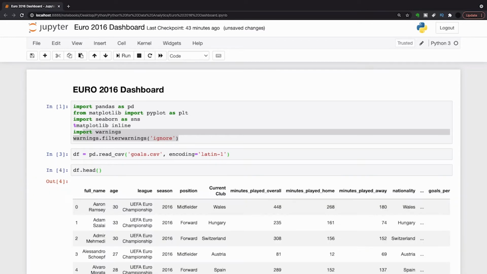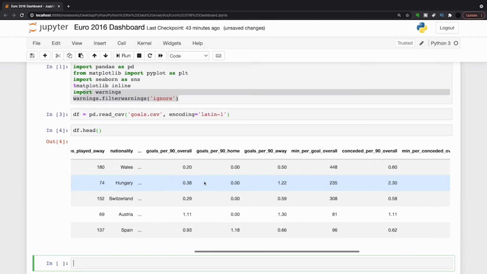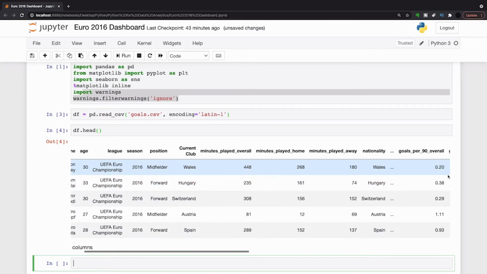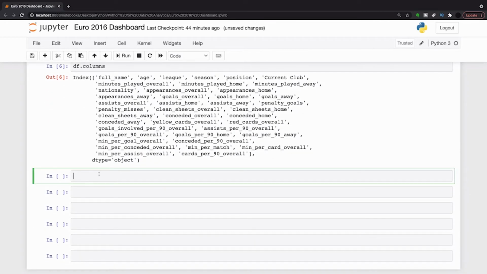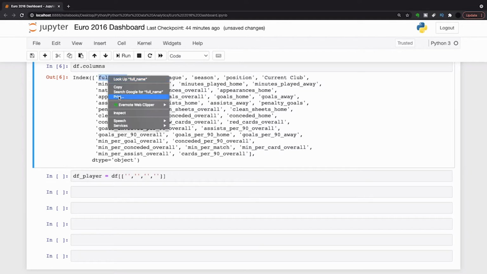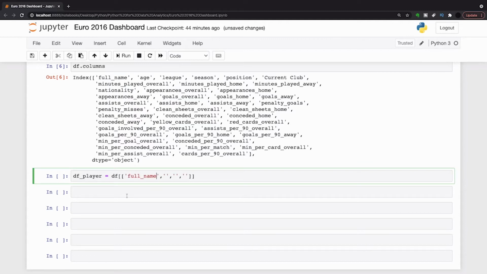So let's see what this data looks like. We're just going to look at the head of the data, which will give us the first five rows. So five rows and 41 columns. What we want to do is pare this down into a few columns. So I've gone df.columns and I've got all the names of my columns. And what I'm going to do is df_player equals df, and then I'm doing two square brackets and I'm putting in the names of the columns that I want to retain. So I've got full name, I have nationality, and it's good to just paste these from above because at least you know the name of the column is 100% correct. And I'm going to go for goals overall and assists overall.